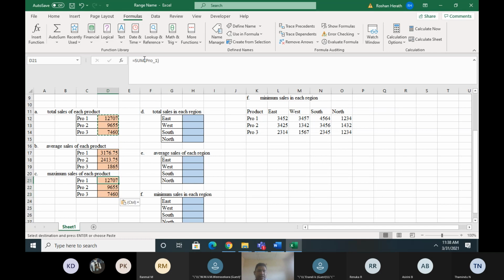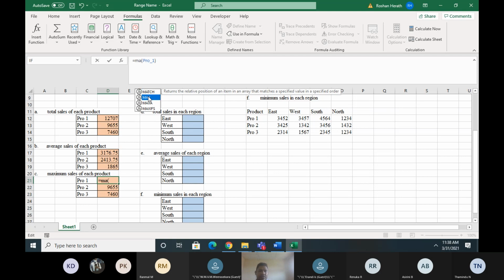Then you can simply type max, and give this: product 1. Then max product 2, right? Then it is max product 3. See, there it comes.